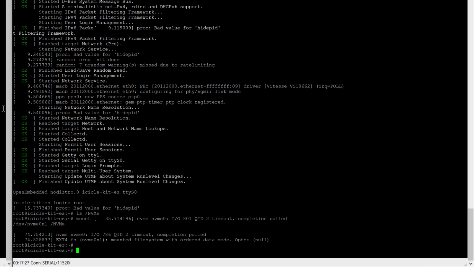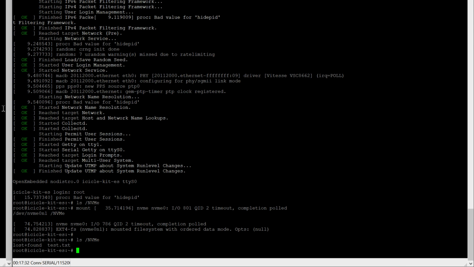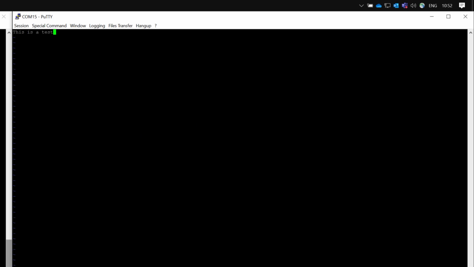Now that's completed, do one final ls of the nvme directory. We can see the lost+found folder along with test.txt. And if we open test.txt with vim once again, we can see "this is a test" up at the top of the file.